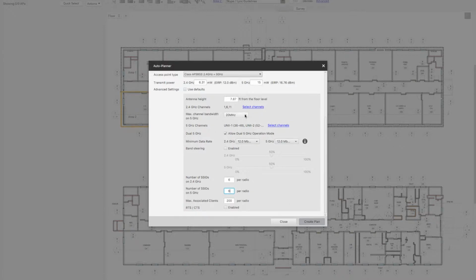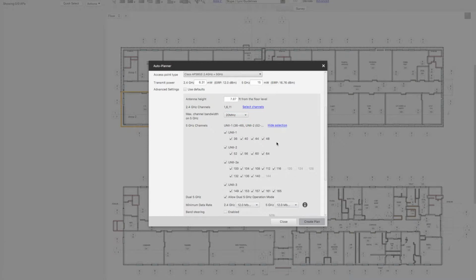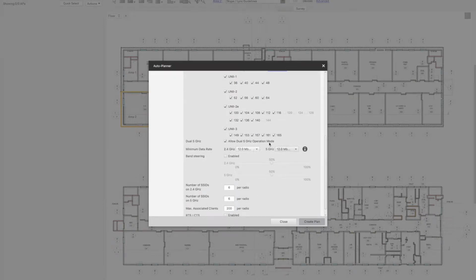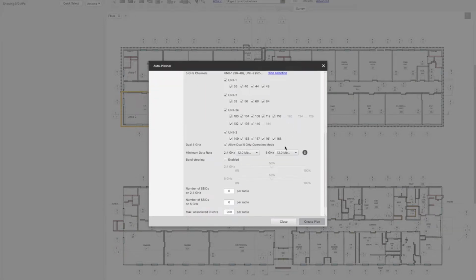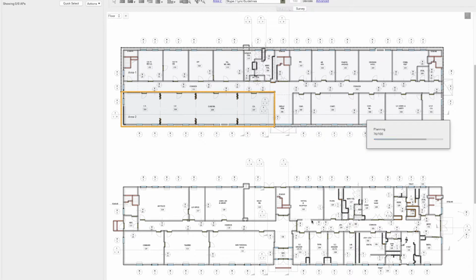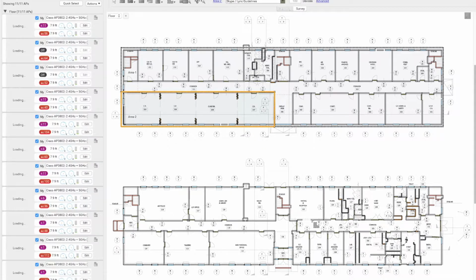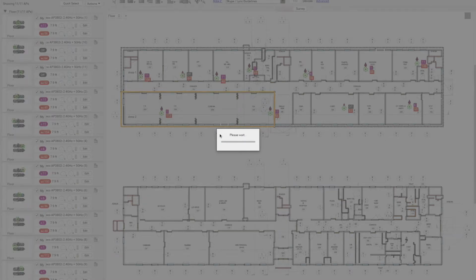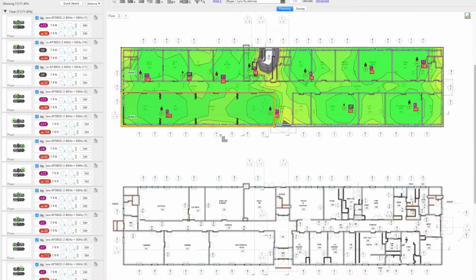By the way, here you can see we can do channel bonding as well. We can define the antenna height. We can select the channels. That's another feature. We can be very specific of what channels we want to use for this network. Also, we can define the minimum data rate that is required here. So I can change and adjust the data rate as well. So all of these can be adjusted. So once we create the plan, the software will automatically, as you can see, select the best possible combination.